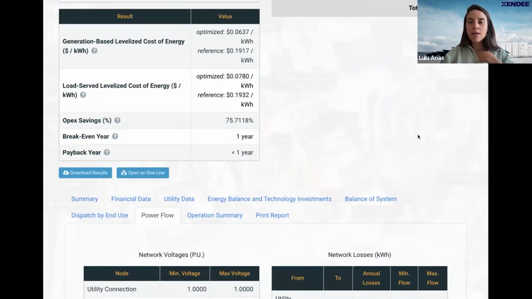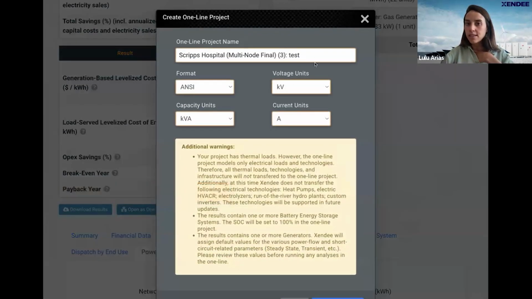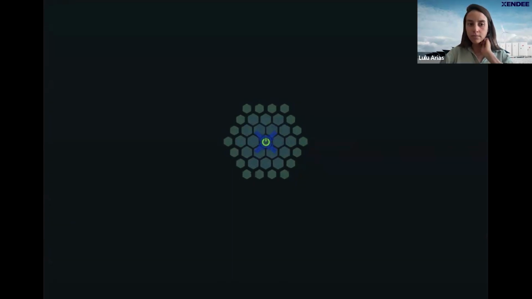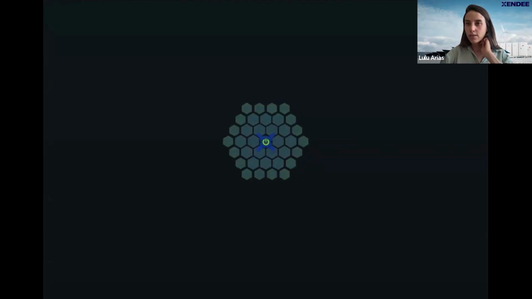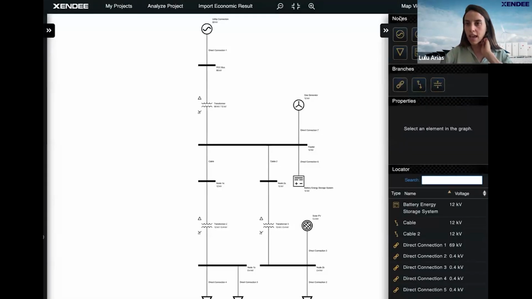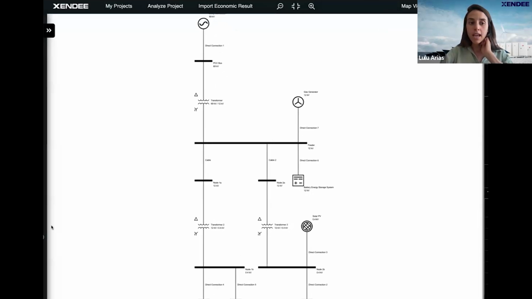And lastly, I wanted to show you the one-line diagram that you can get from Xendee. So if we create one-line diagram, you will see how it loads pretty fast. I think I have one open here, but it's still, yeah. So let's work with this. This is the one-line diagram of the system, and it allows you to check the power flow factor of the system, confirm the power rating of the different cables and equipment, as well as check that the voltages remain within the necessary standards.